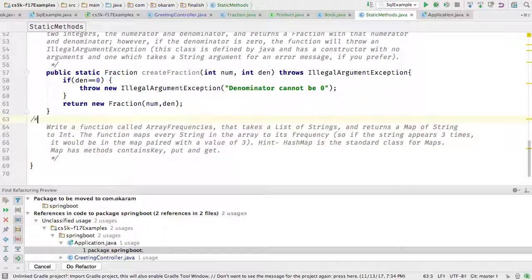So write a function called array frequencies, which takes a list of strings and returns a map of string to int. The function maps every string in the array to its frequency, right?